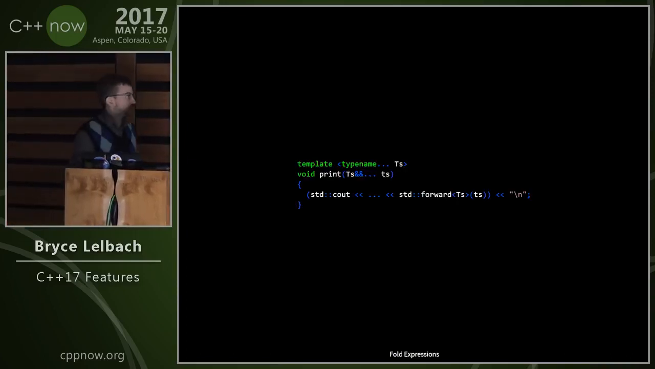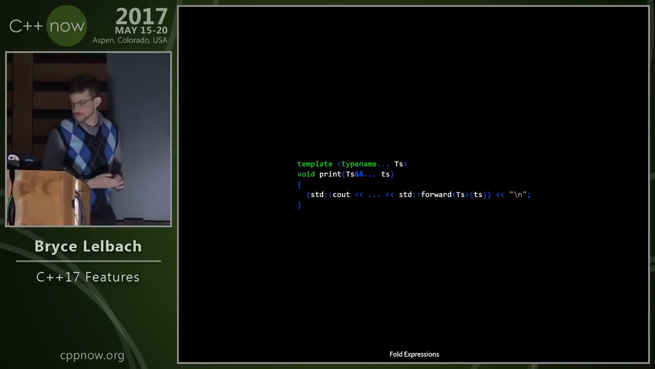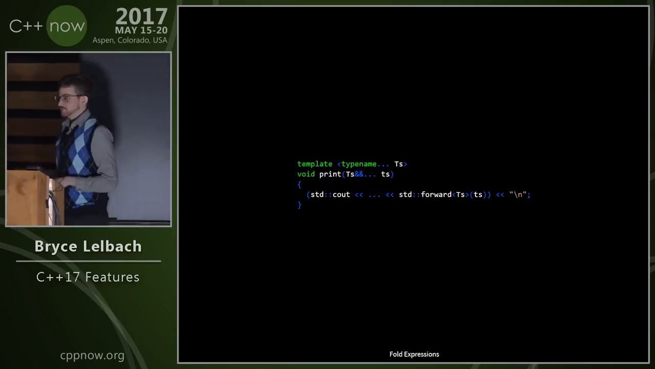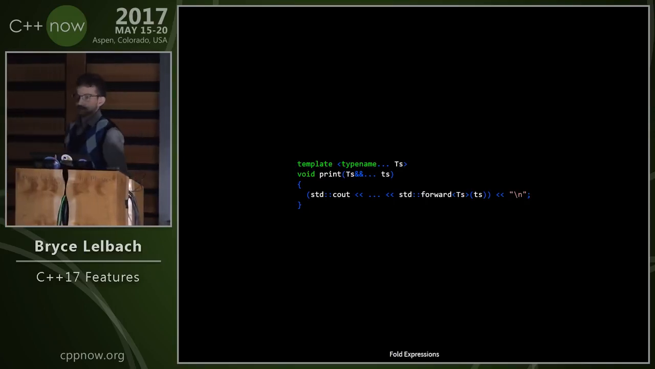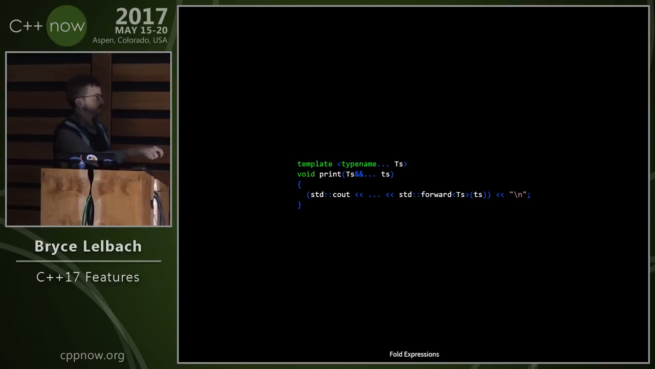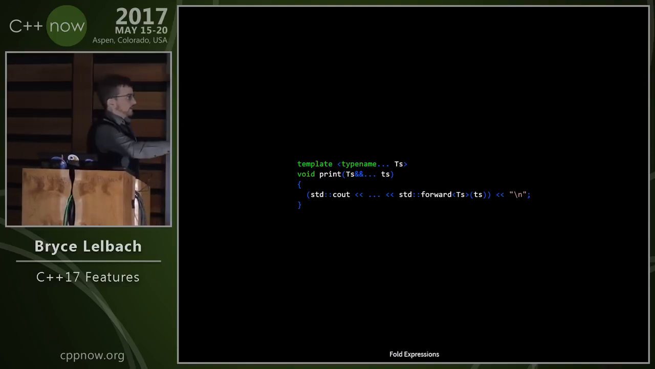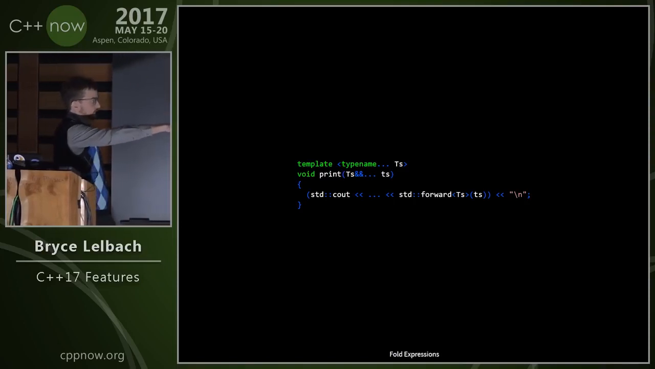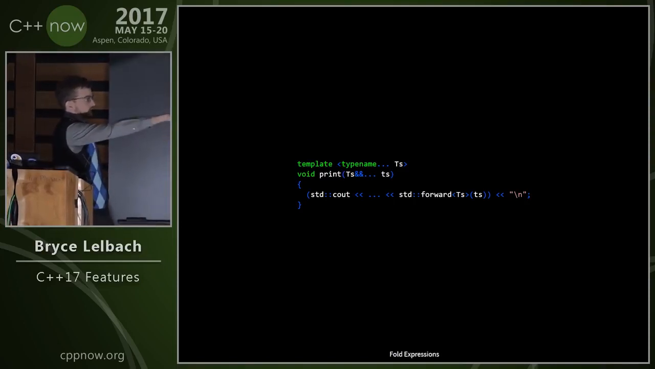So here's another cool one that I like, which is a print function here. This is a binary left fold over the left shift operator. The initial value is std::cout. Then I'm folding over the shift operator here, and then I've got my argument here, and that's all in the parentheses. So this all here is the fold expression. And then at the end here, I'm just putting out a new line.